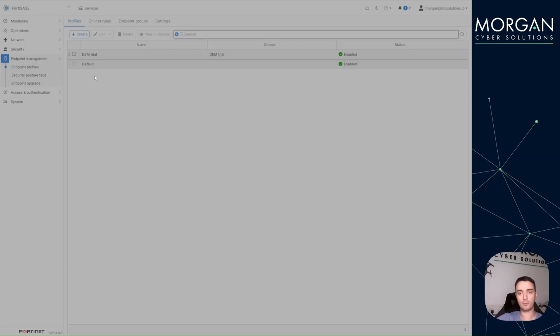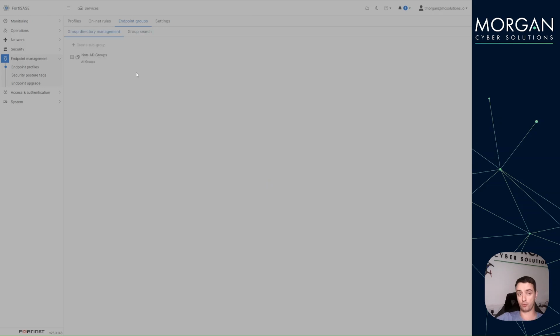So similar to FortiEMS, we can have endpoint profiles where we group together various elements such as VPN settings. We can look at our on and off net rules to determine whether that client is already on your network and potentially has a slightly more relaxed profile, let's say, because you may be policing using on-premise firewalls.